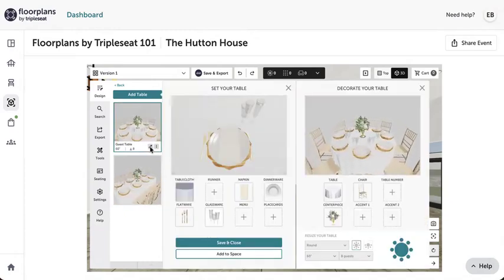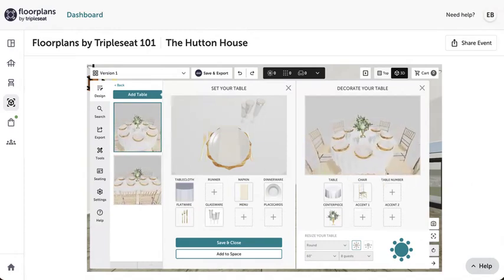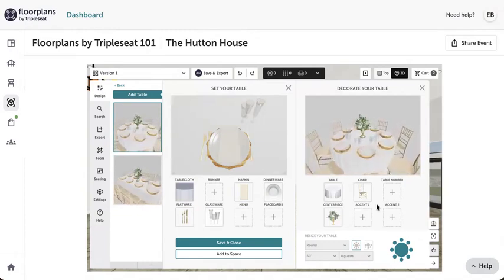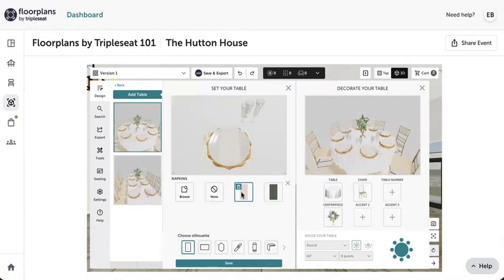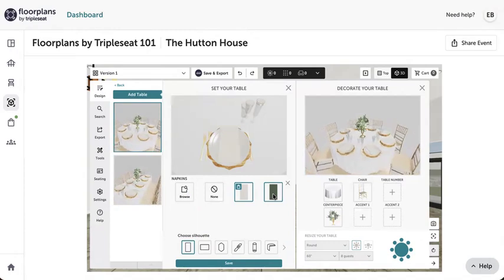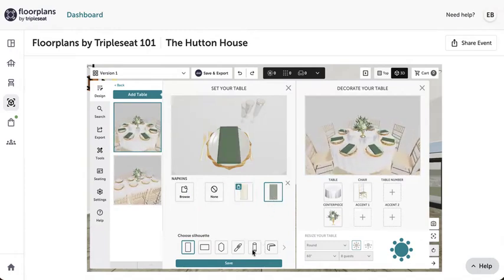This will open up a more detailed view where I can see the full place setting and make adjustments if needed. Let's say I want to change the napkin that's currently selected. I'll open up the napkin category, and from here I can choose a different style or color. I can even change how it's folded by selecting a different silhouette.